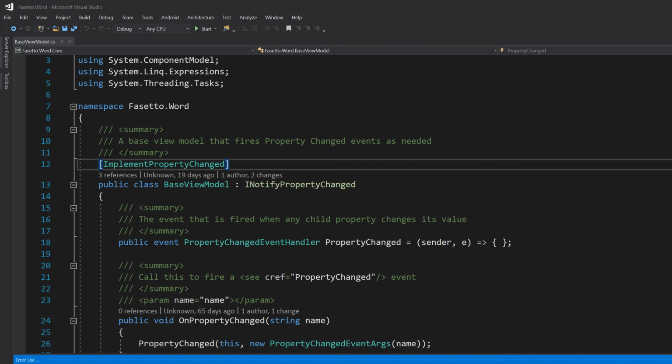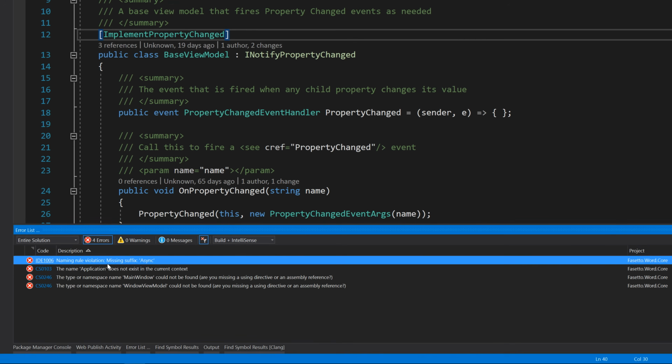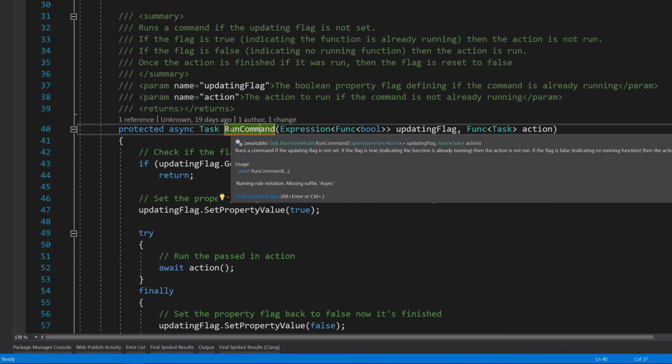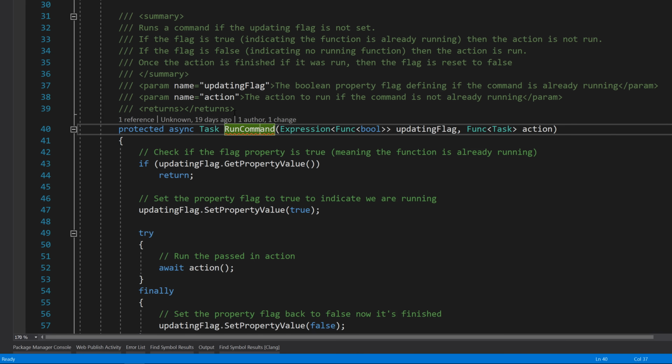Let's Control Shift and B to build again. Fix a minor error where there isn't really an error. This is my, again, editor code. You won't see this error, but I will because I've got this on. I'm just going to rename run command to run command async with Control RR.